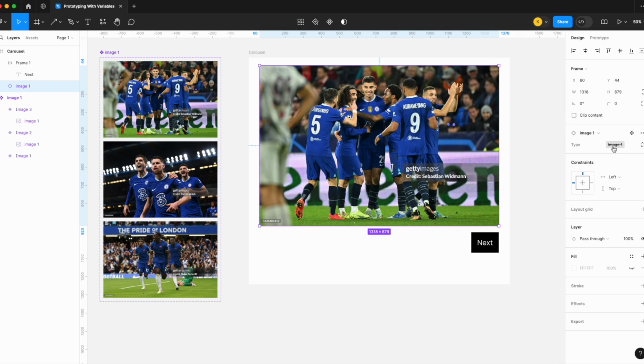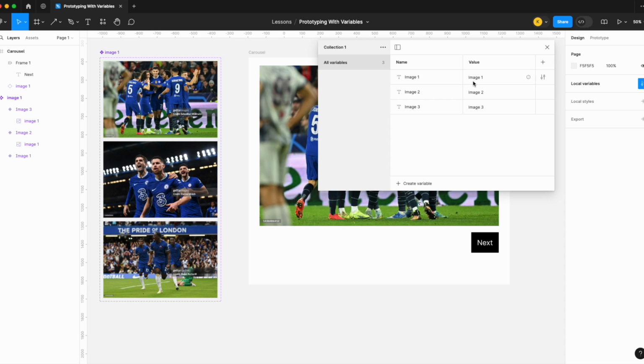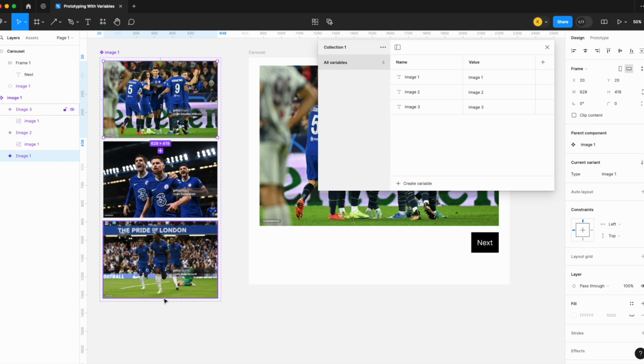Now look what happens. Figma's actually crossed out the name of the variable because the variable value doesn't map to an individual variant. So with your string variables, if you're looking to prototype or change the variants using your variables in a prototype, the value of your variables needs to match the name of your variant itself.